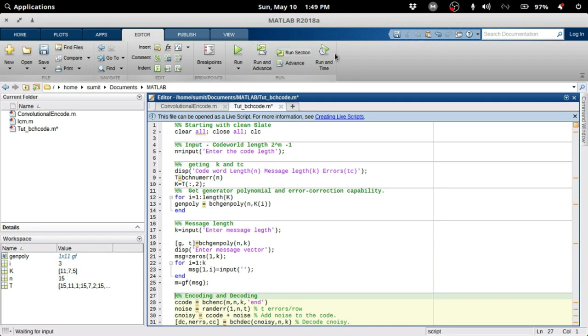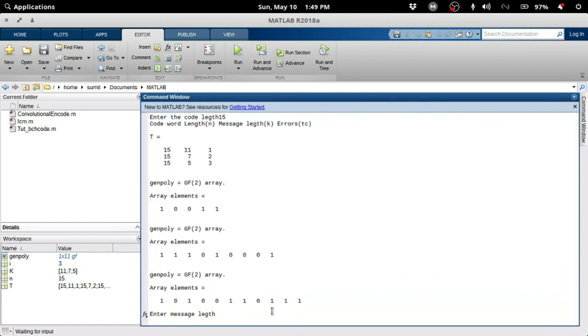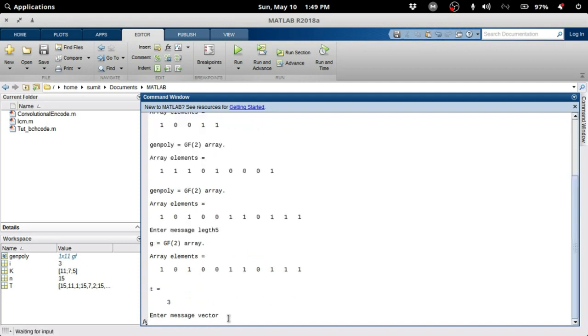We run this section, and it asks us to provide the message length. Let me select it to be 5 only. Based on that message length 5, we have this generator polynomial. Here we entered our message length, which is 5, and the generator polynomial g is this, and the length of the generator polynomial is equal to 11. You can see 3 3 and then 3 and 2, 11, and t is equal to 3.